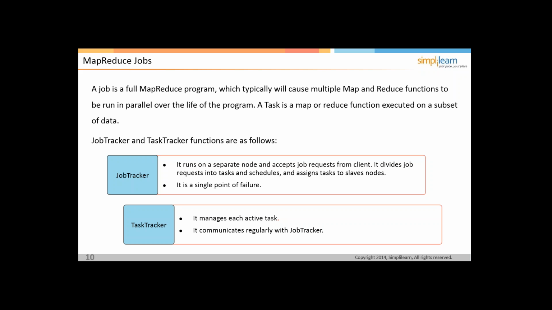Now, functionality-wise, what are the differences between the job tracker and the task tracker? The job tracker runs as a master node. It works as a separate node and is able to manage the full cluster for MapReduce operations. It takes the job request from the client, divides the job request into tasks, and schedules and assigns the individual tasks to the slave nodes. And the job tracker is always a single point of failure.